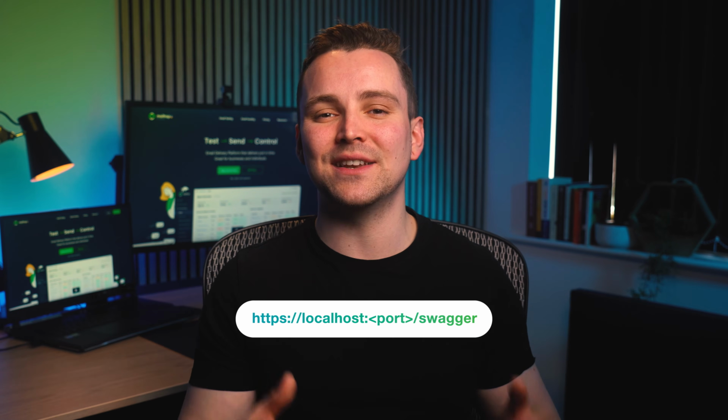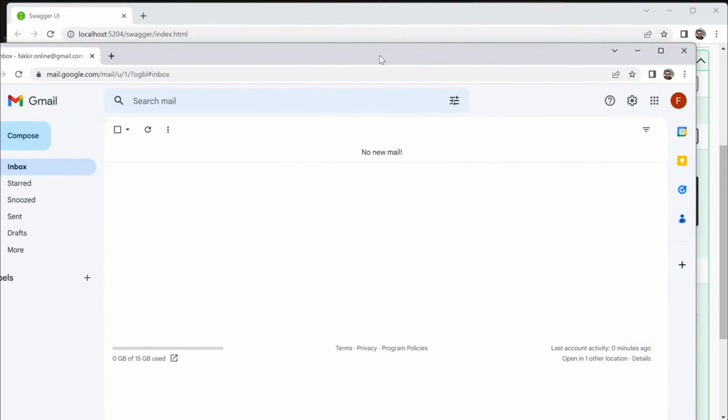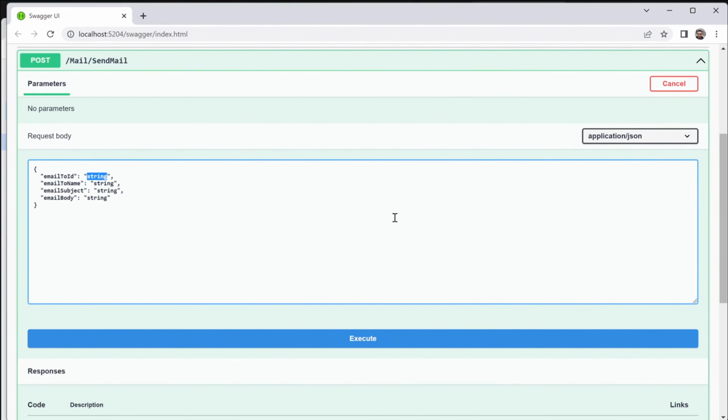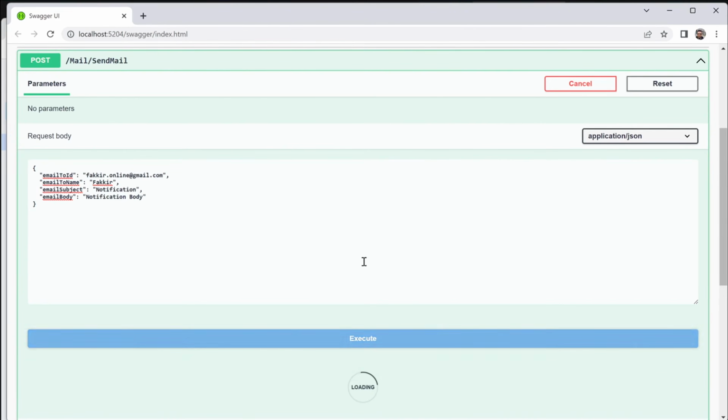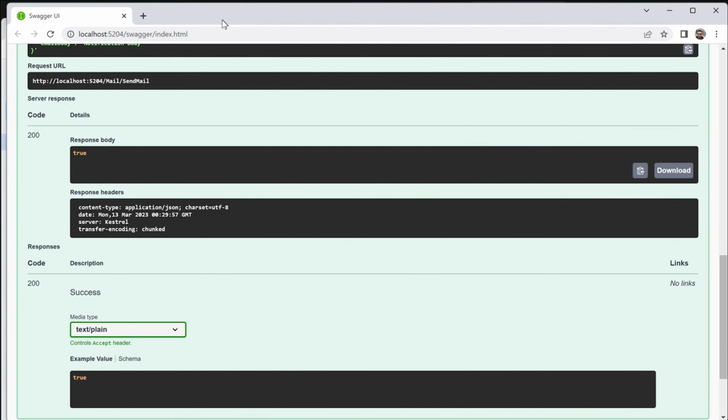Let's run the project and use Swagger to test the email sending functionality. Navigate to your localhost page. Make sure your inbox is refreshed. Click Try It Out and enter the email parameters in the request body. Once done, click Execute, and that's it! Your email is in the inbox.